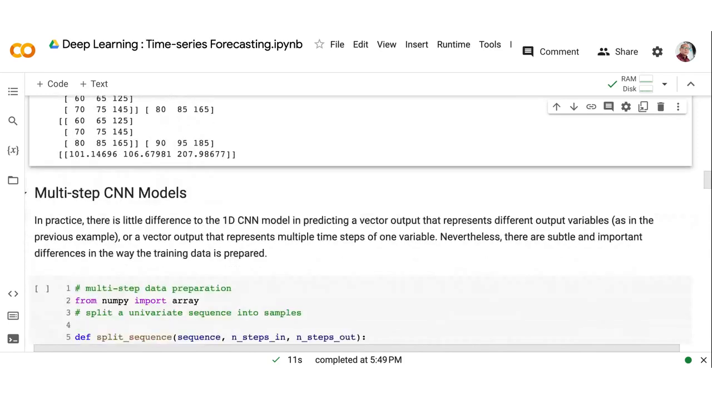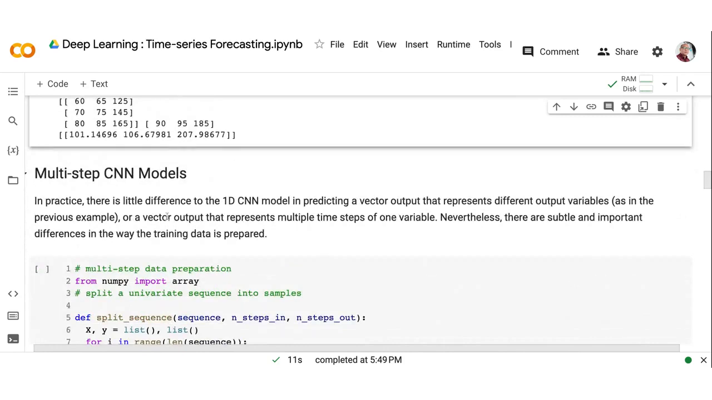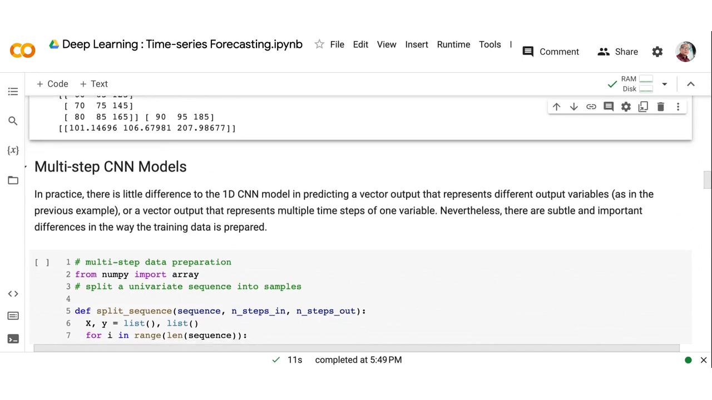Now, what about the multi-step CNN model? In practice, there is a little difference to the one-dimensional CNN model in predicting a vector output that represents different output variables, as in the previous example, or a vector output that represents multiple time steps of one variable. Nevertheless, there are subtle and important differences in the way the training data is prepared.